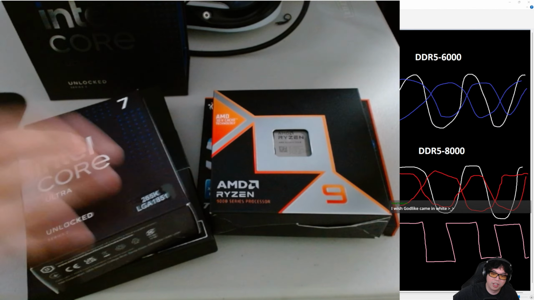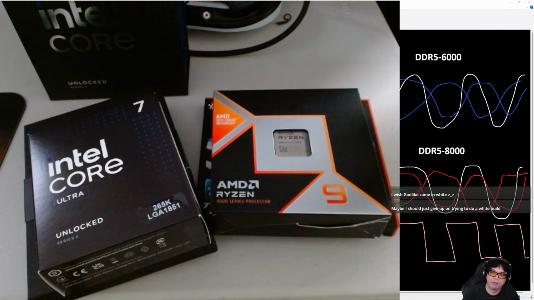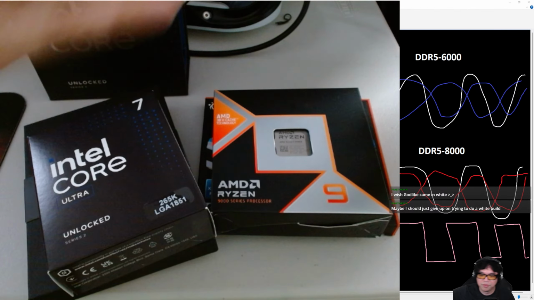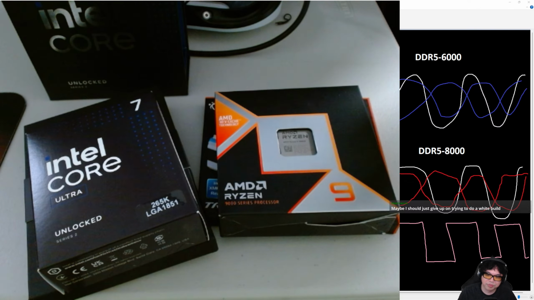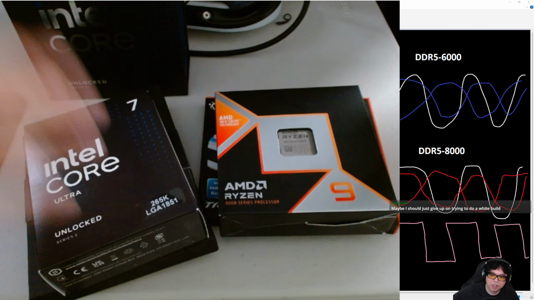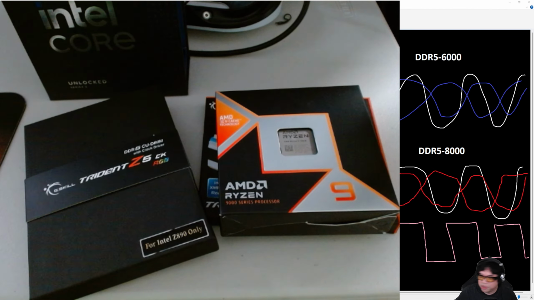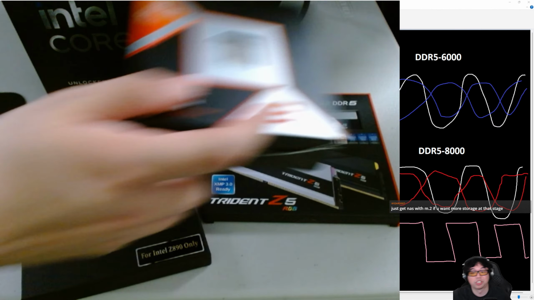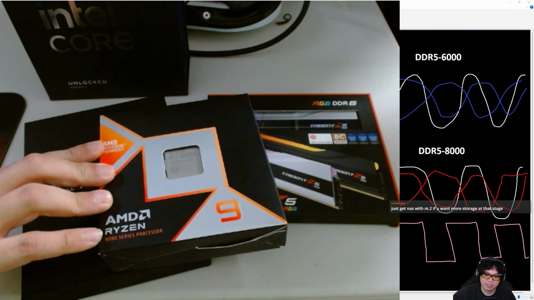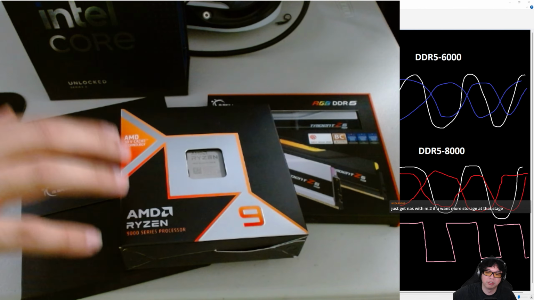Arrow Lake all the way. In my opinion, there's only two platforms to recommend people: Arrow Lake for Intel and Zen 5 X3D. Those are the best platforms right now. Intel's new platform is way better than the old Intel platform. The new AMD platform is just straight up best in class. This one is the industry leader right now.